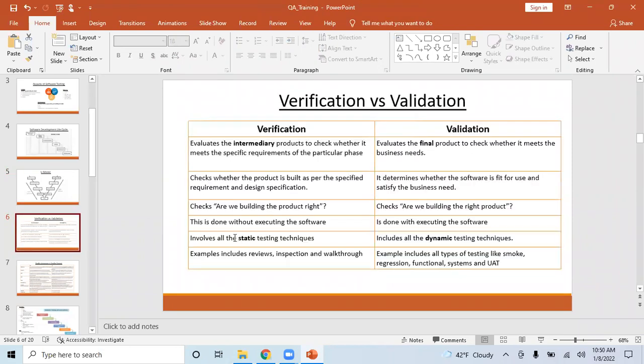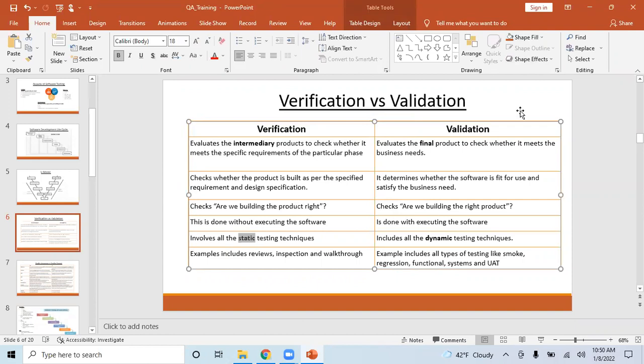If you're doing anything static, it's all about verification. If you do dynamic, it's all about validation. This is also important: in verification you don't do anything with the software. This is done without executing the software, and that's what static means. Validation is done with executing the software. So you use validation when you run automation scripts, using the automation software to execute and do your validation.